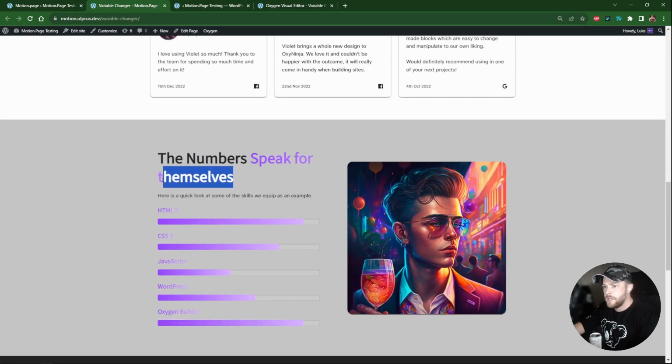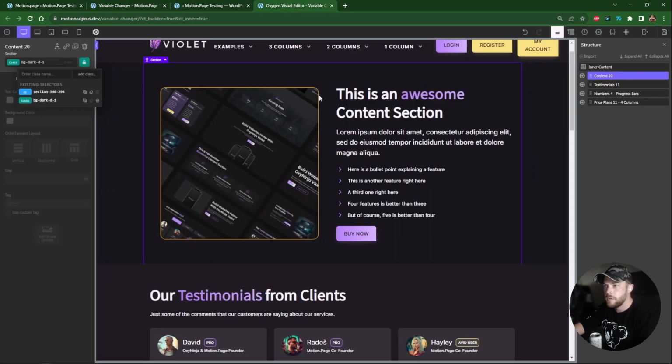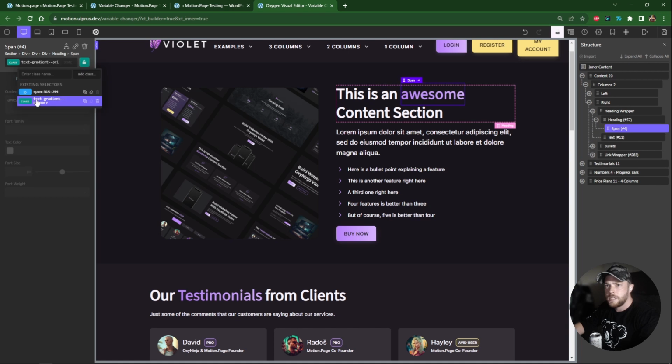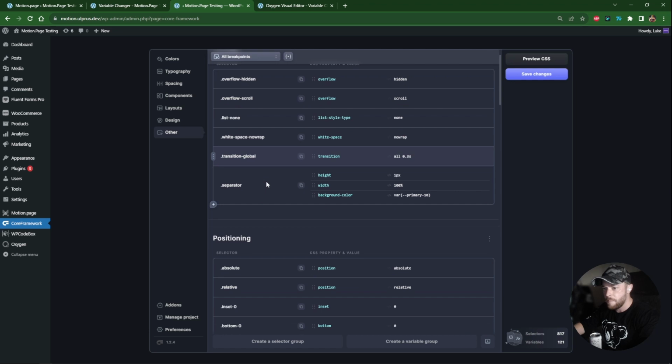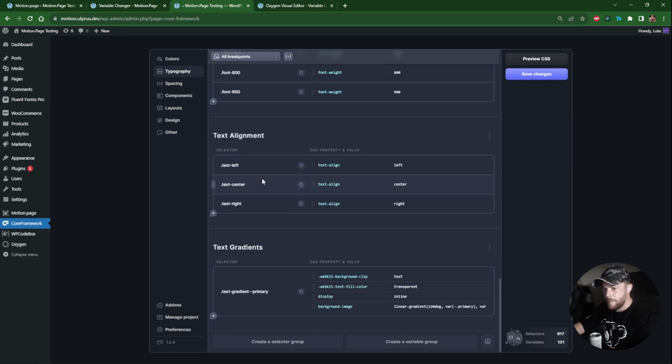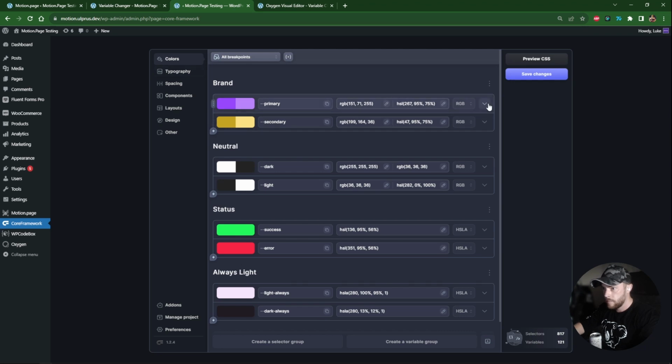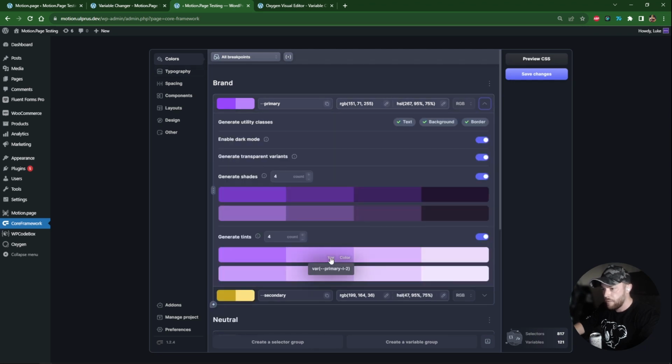Obviously here you might want to change this color as well, so I'll show you very quickly how to do that. So if I go to Oxygen here, we'll just check. So this is using this class text gradient primary. So if I go to Core Framework and find where I've made that, so I've added it to the typography tab here, as you can see, text gradient primary. And what we're using for this, for the lighter color, we're using primary L2. So I'll just go back to my colors here. And as you can see here, we have primary L2. So all we'd need to do, this is the original right here. We could just change it to this color.